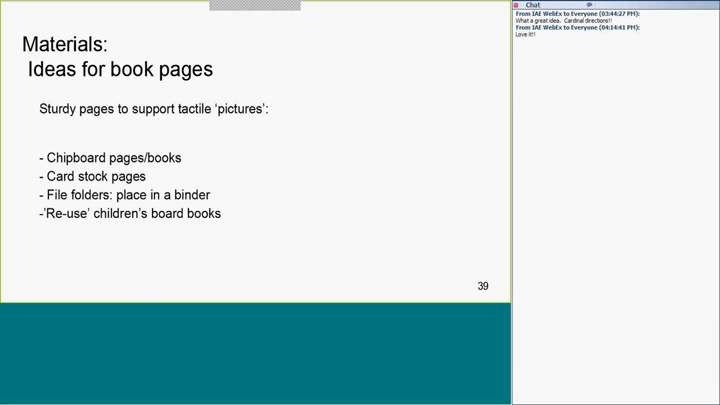What I've used is I try to get sturdy pages to support tactile pictures, so chipboard page books from Michael's or Hobby Lobby. I don't know if you all have those there, but also Amazon, if you look up chipboard books or binders, you'll have a whole bunch of unique ones that are reasonably priced on Amazon.com as well. Cardstock pages work. It's not really destructive with books, those will work.